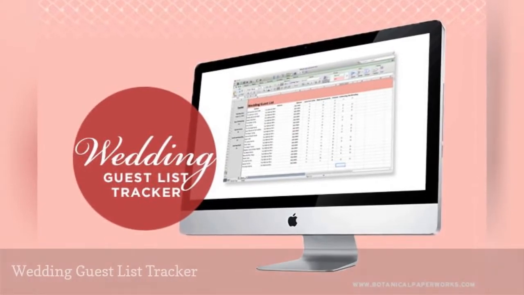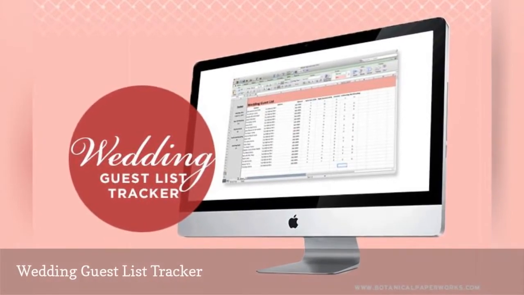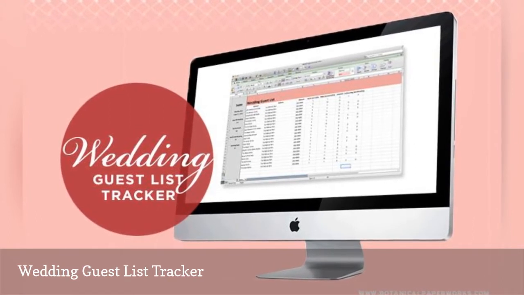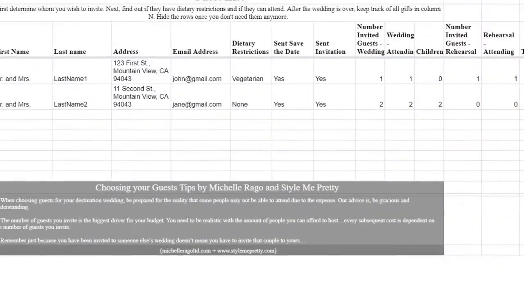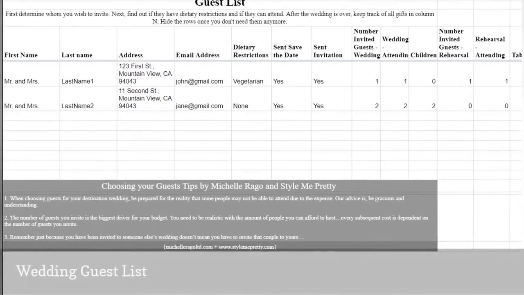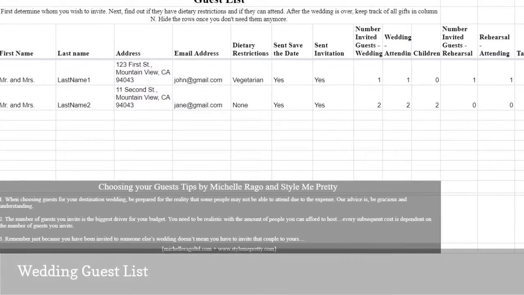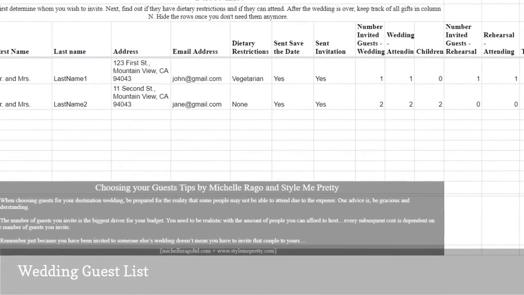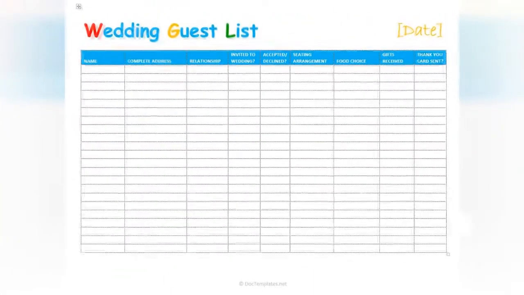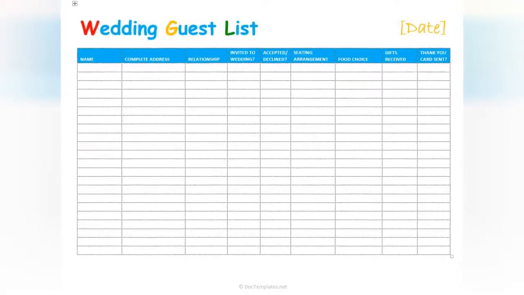Use the fields in the free Excel template from Botanical Paperworks to enter the names, addresses, and phone numbers of your guests. Style Me Pretty's template can be opened with Google Sheets or Microsoft Excel, where you can enter your guests' information, save it, and print it out if you'd like. The template from Document Templates is really easy to use and has a very simple design.